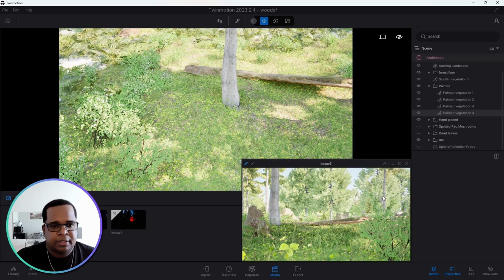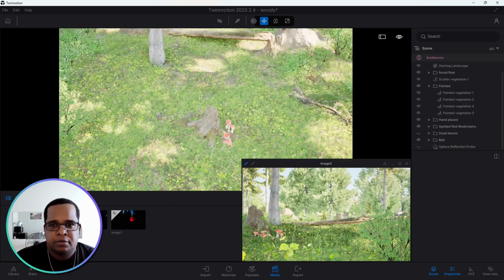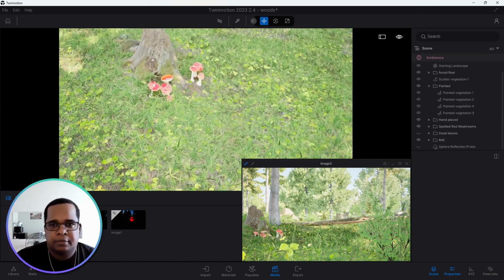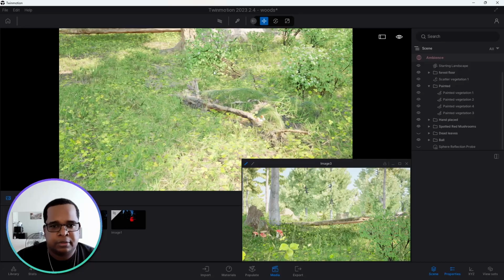So with that being done, the entire set just green, right? And I wanted to add some color to it, so I brought in the mushrooms. So you can see we have some mushrooms right here, by the tree stump, and then we have a couple over there.